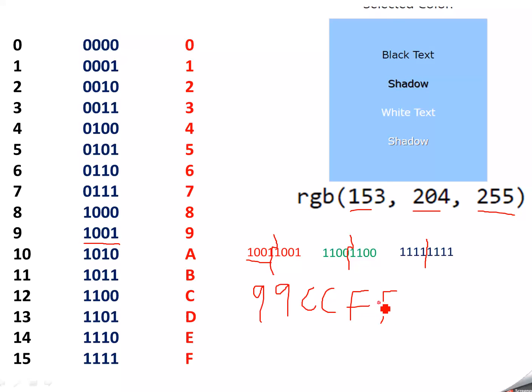So that is our hexadecimal code, which is easier to remember than all of this for this color here. I'm going to give you one more chance to do it by yourself.